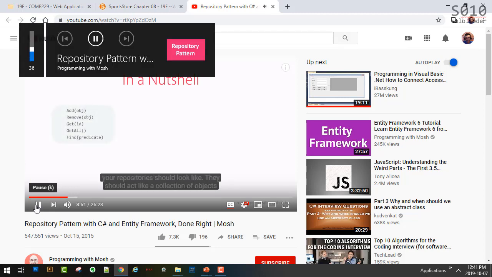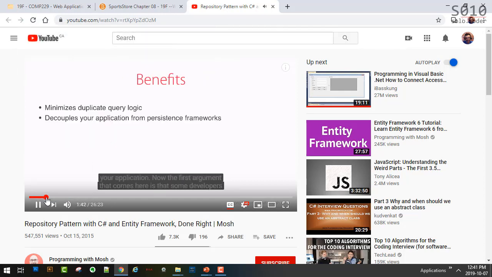what your repositories should look like. They should act like a collection of objects in your application.